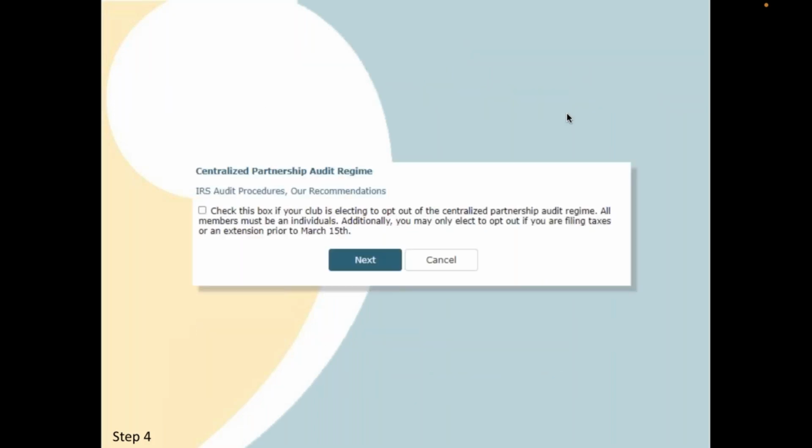If your club is eligible to opt out, you'll see this page. We suggest that you check this box to elect to opt out. We recommend you do this if your club is eligible because it makes amending a return, if necessary, much easier. And if the IRS were ever to audit your club, it would be harder for them to do that.